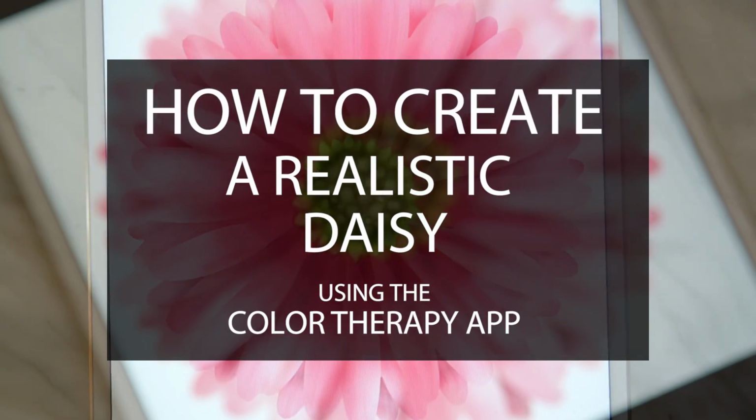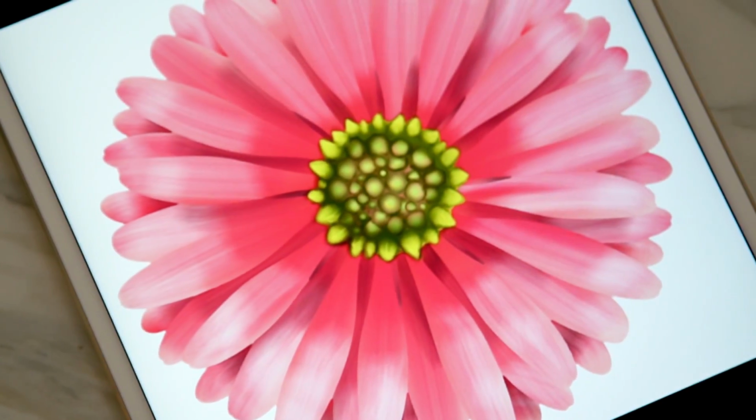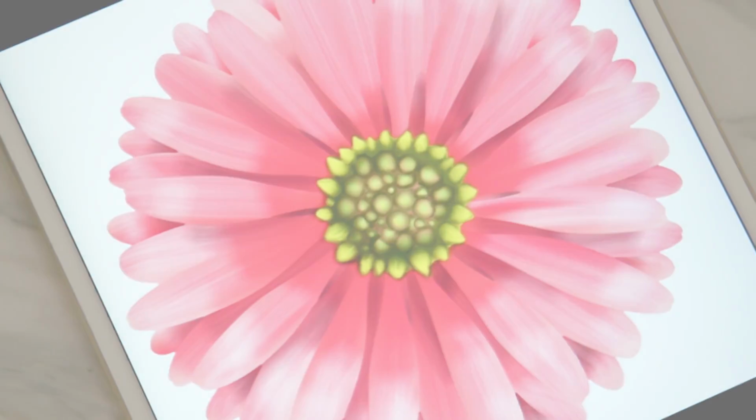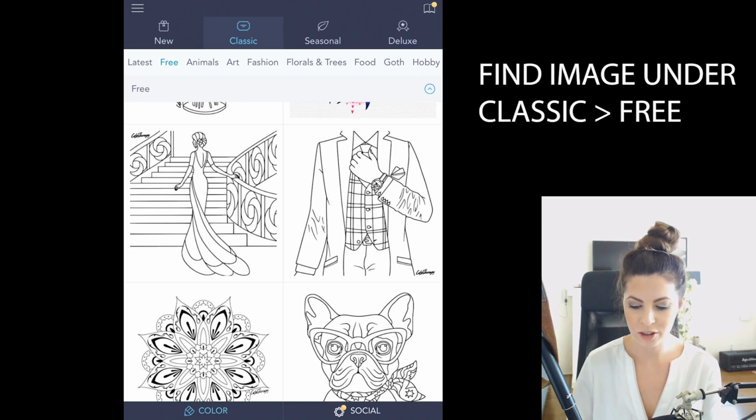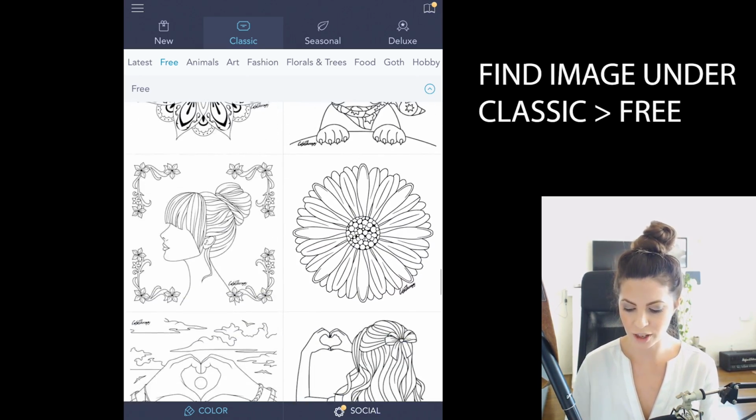You can use the Apple Pencil for fine details, but you'll also be able to accomplish good results with your finger in the manual mode. If you want to follow along, find the image under Classic and Free and just scroll down to it.